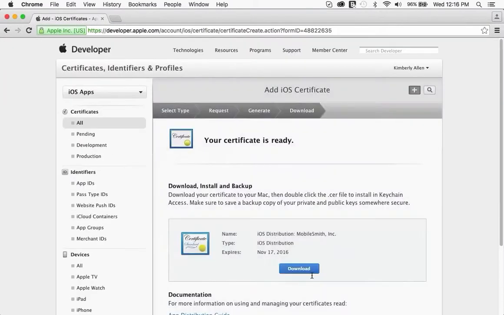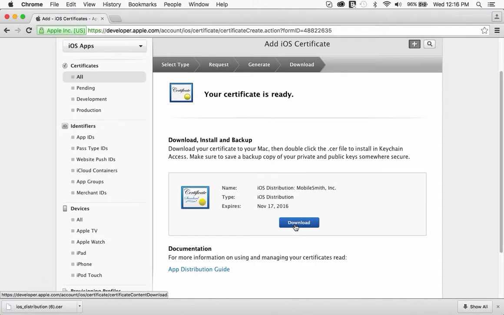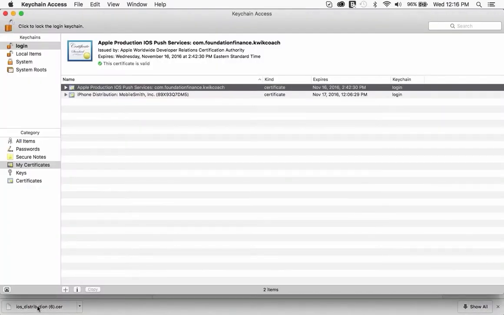And we'll hit generate. And that is how you generate a global cert. From here, you need to download it. And once you download it, you'll want to click on this file and open it up. It'll open up in Keychain Access.